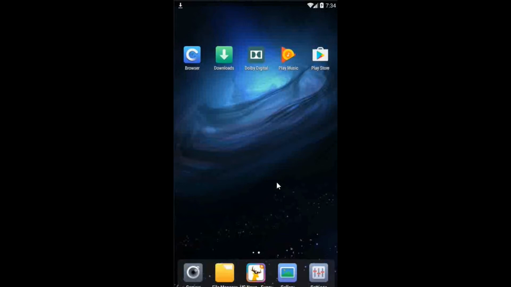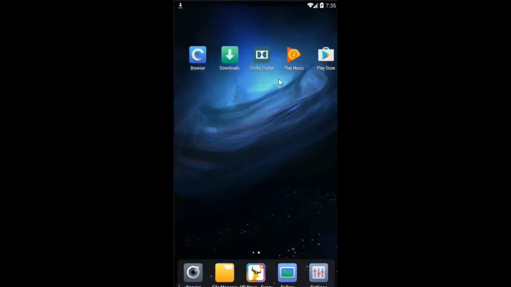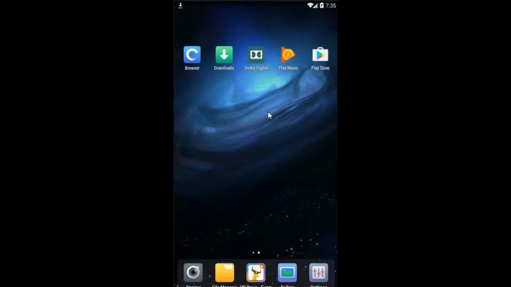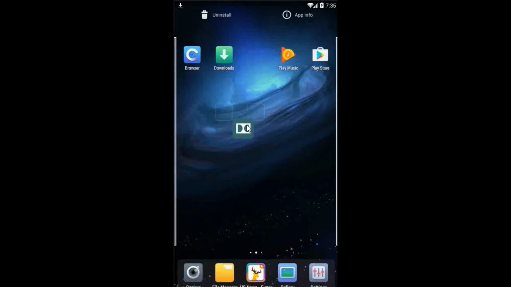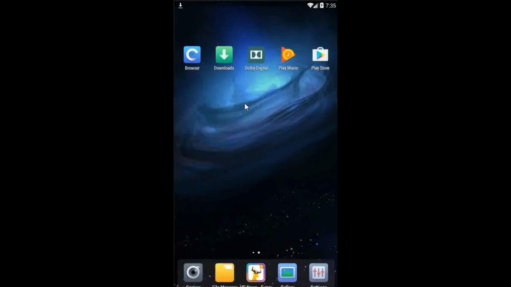In this video I'll be showing you guys a tutorial on how to get Dolby Digital Atmos on any Android device. So basically Dolby Digital also requires hardware compatibility. Well, this has been tweaked and this is taken out from my Android emulator to give you guys the best experience out of your stock speakers.